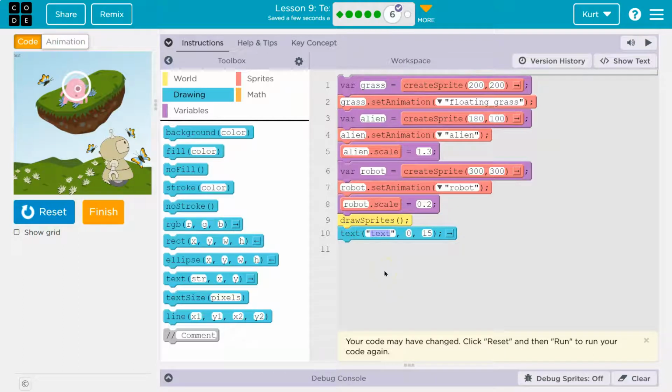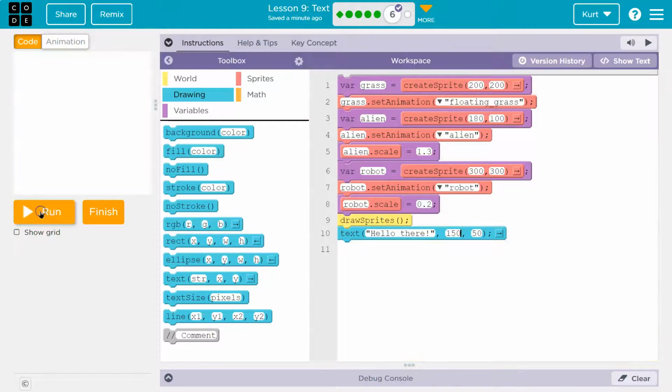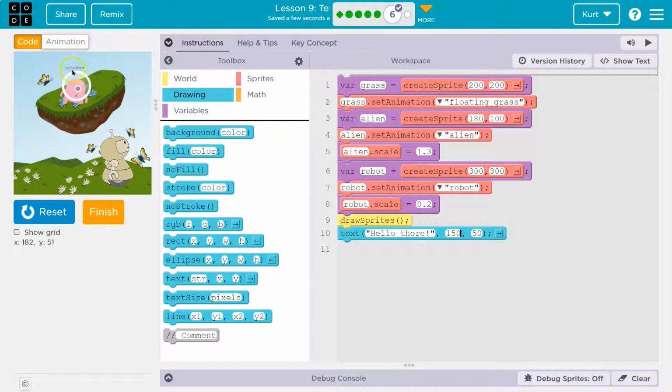All right. Now I want my text to say, hello there, exclamation point, and XY values. I want it near this dude, so 170 and then 110Y, maybe less so it goes over his head, so maybe 40 for Y, 50 for Y, and let's say 150. I'm just experimenting. Text is written from the left side. Oh yeah, that looks good.